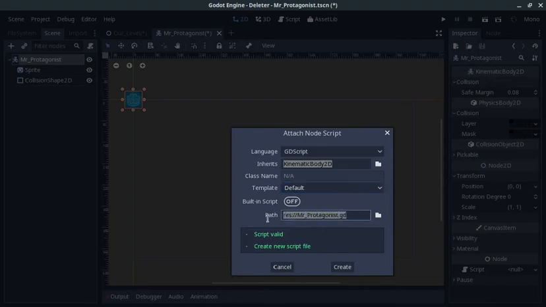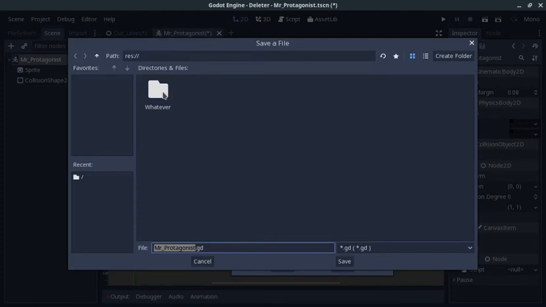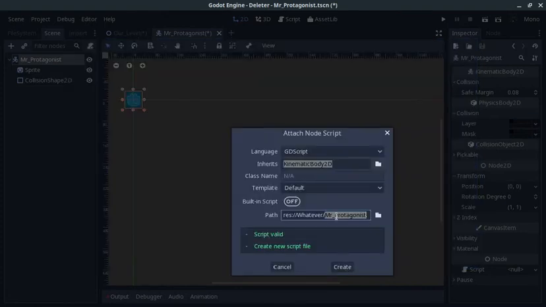So this is the path where the script will be stored. You can pick another folder. For example, let's store the script in whatever. Alright. Also, if you don't want the script to be a file on its own, you can use the built-in feature which will have the script stored in the scene file itself. So there's a scene file with all the nodes and the code as well. I don't really like this because you might want to update the scripts later.